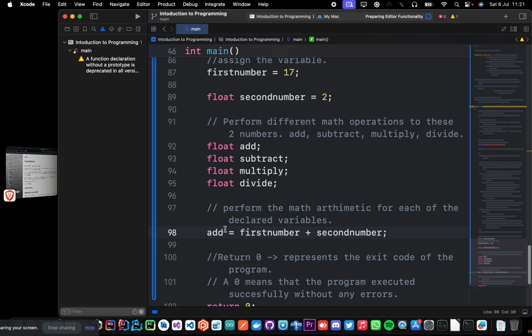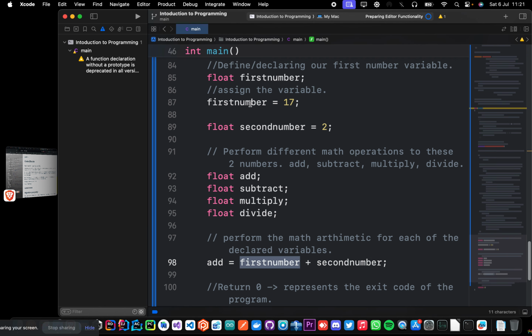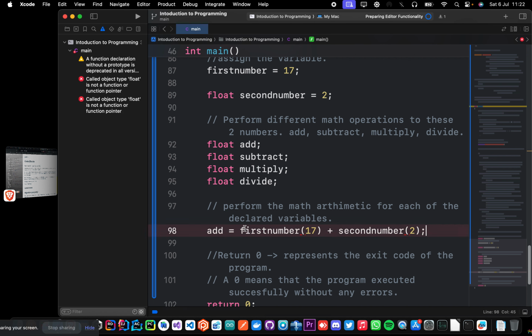And what that will do, it will take the first number, which is defined here as 17. So just think of this value as 17, and then the second number will be just 2. Think of them that way. The calculation will be 17 plus 2. And whatever the result will yield on this right hand side will be equated to whatever is on the left hand side. That is what the equals sign does. The equals sign takes whatever is on the right hand side and assigns it to whatever is on the left hand side. So the value from this calculation will be stored in the add variable.